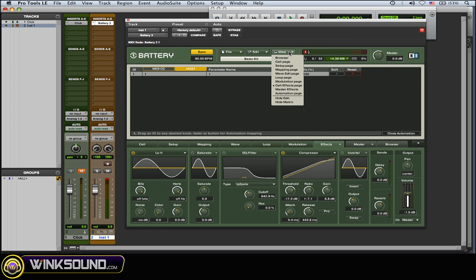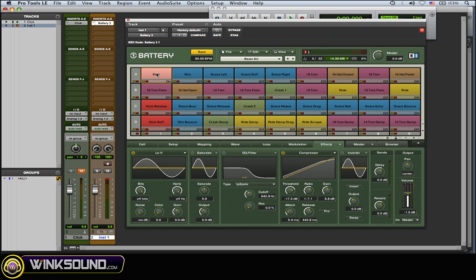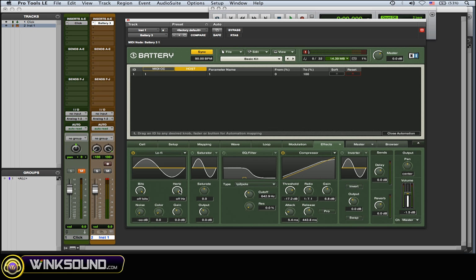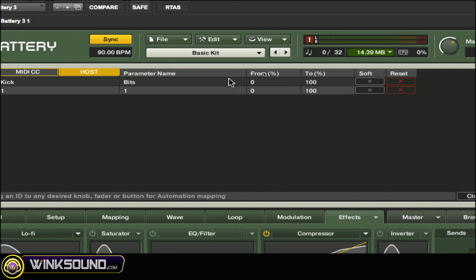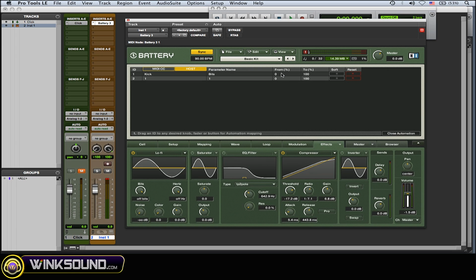And what you want to do is make sure whatever cell or sound you're using is highlighted when you're doing this automation. So as you can see, my kick here. All right, and there's no bypassing of effects automation. So you want to make sure whatever effect you're going to automate, it's enabled. And I'm going to do the bits. So all you got to do is click on this little area here and drag down to that parameter that you want to automate. And as you can see, I get a little plus sign allowing me to do this. So you get the name, the kick, the parameter, bits, and the from and to percent. I usually leave it at 0 to 100 because it gives me the full range of automation. So you can also reset that if you'd like.